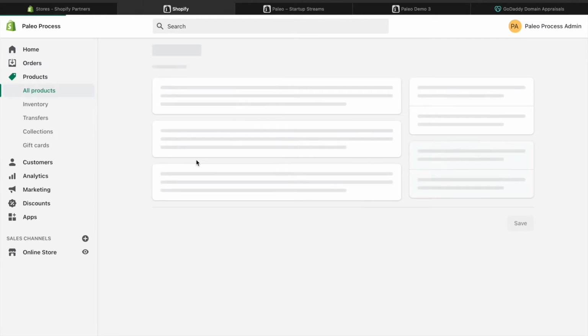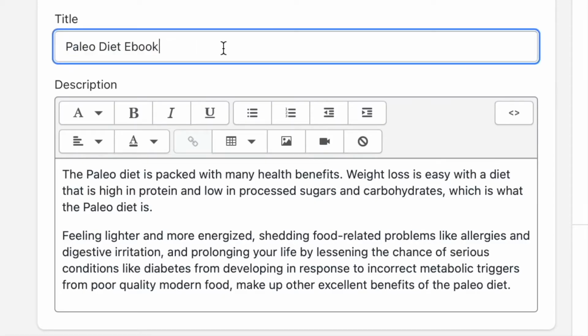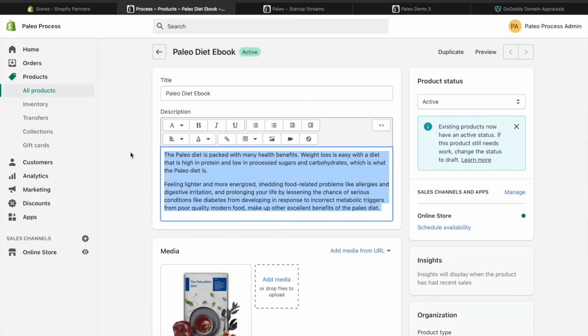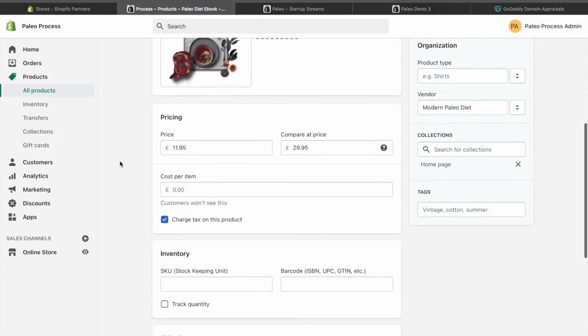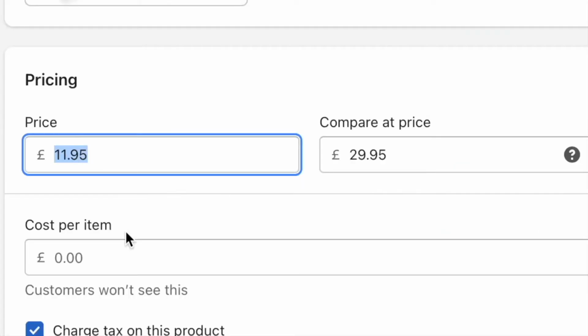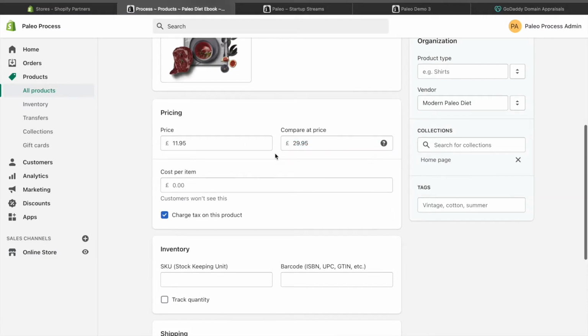If I click on the Paleo Diet ebook, I've got the name of the ebook, which you can edit. I've got the description, which of course you can edit. It's inputted the product photo, which is great. I can control which price I want to sell it at. I can control a compare at price to show it's discounted.